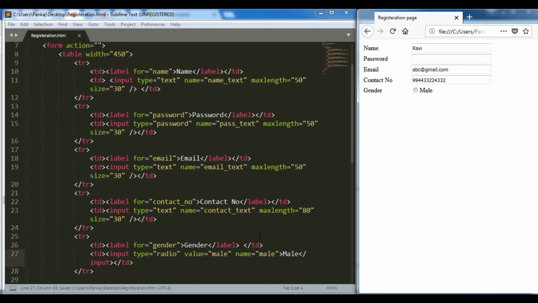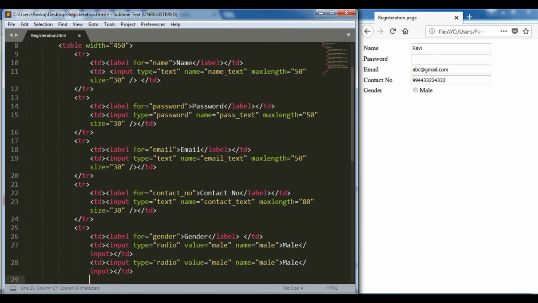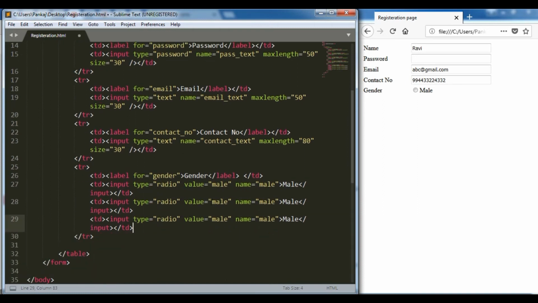Okay, so let me create another one. Just copy and paste these things. So this is for female, and right here female, and this is for transgender, and right here transgender. Okay, and you can see here transgender, and save it and refresh it.